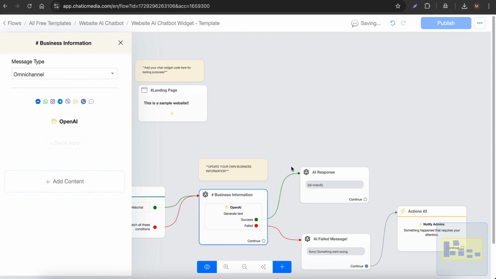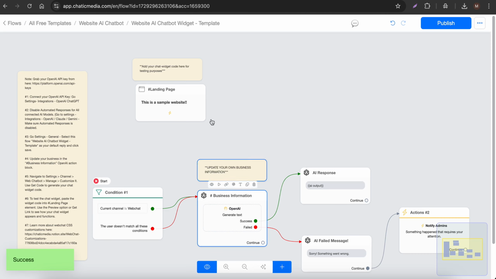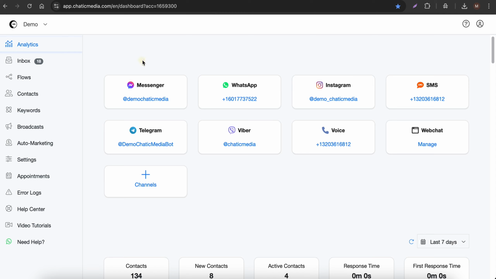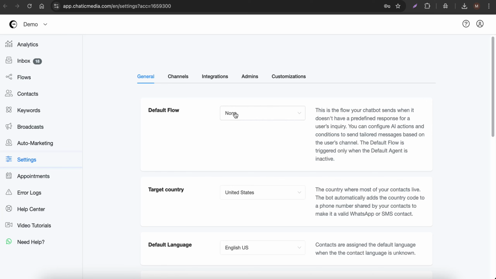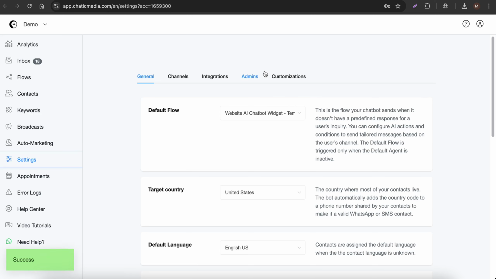Now let me click continue over here, and make sure to publish this one as well. You want to make this website AI chatbot widget template the default flow as well. For that you have to go to the settings over here, and in settings you can simply choose this particular flow as the default flow right here and click save. Alright, so now we are done with the setup. We can quickly test how this actually works.